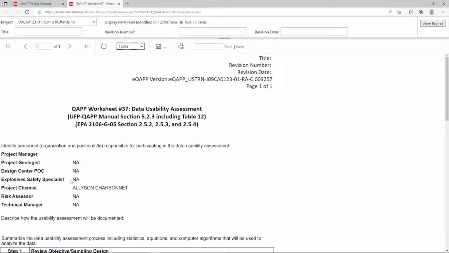By default, the report will display personnel identified in FUDSChem, which means it will display the key team members identified at the end of the project tracking report. For more information, please refer to our Project Tracking Report Overview video, which is linked in the description. Note that you can change the Display Personnel Identified in FUDSChem option to false if you'd prefer to fill in the names on this worksheet manually.